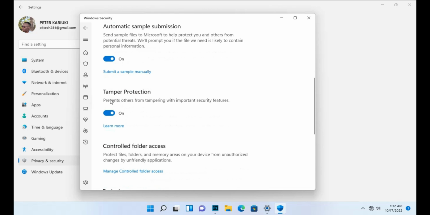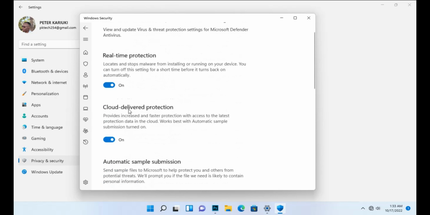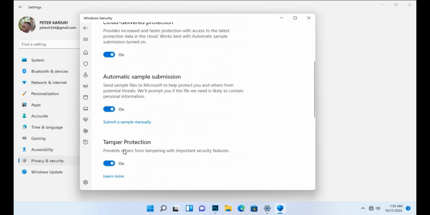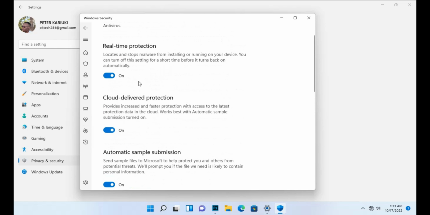We also have tamper protection, and this one prevents others from tampering with important security features. For example, if you happen to disable your real-time protection, at the moment you restart your PC or switch it off and back on, the tamper protection will automatically turn on your real-time protection, so that you can always be protected when you are browsing and operating your PC.